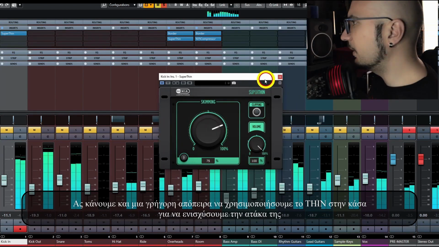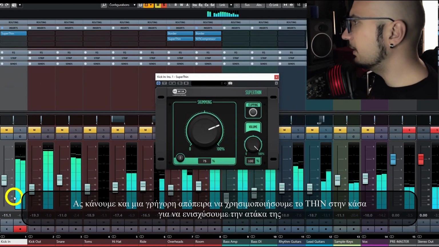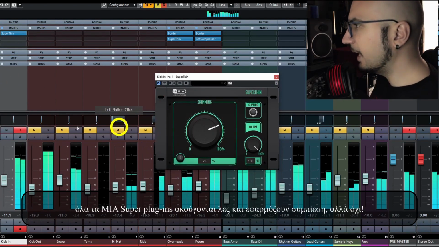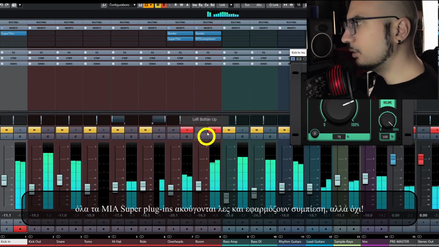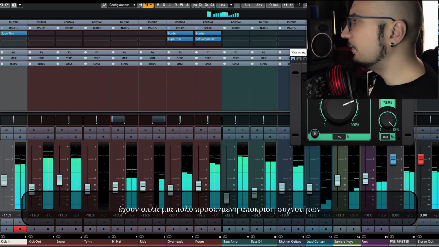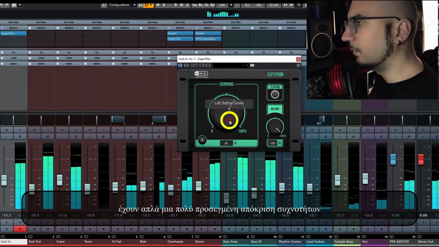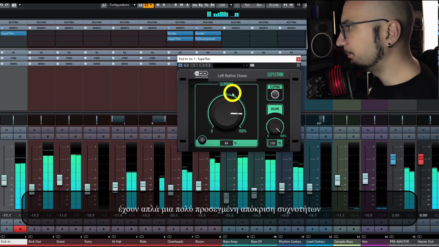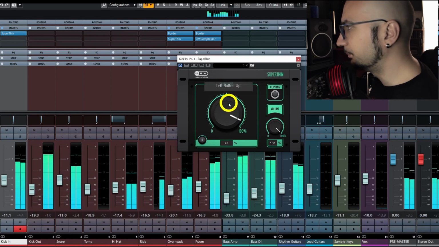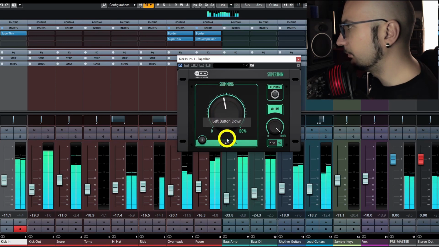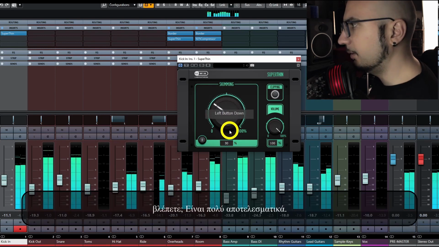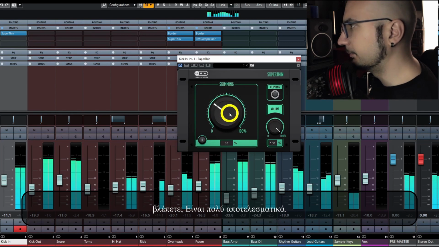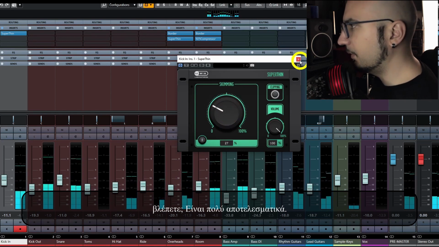Let's fast use thin on the kick mic to help out with the attack. All MIA super plugins sound like they apply compression, but they don't. They just have a very carefully chosen frequency response. You see? Very effective.